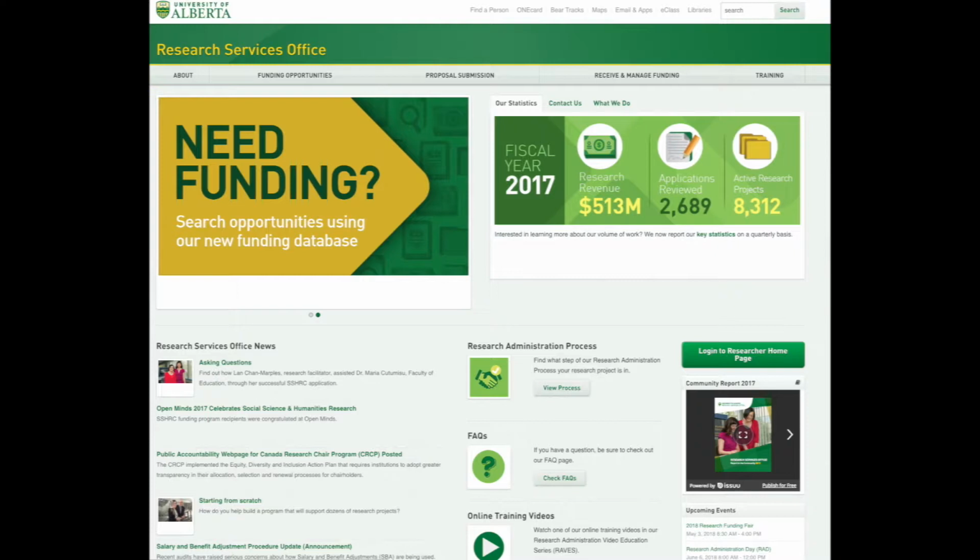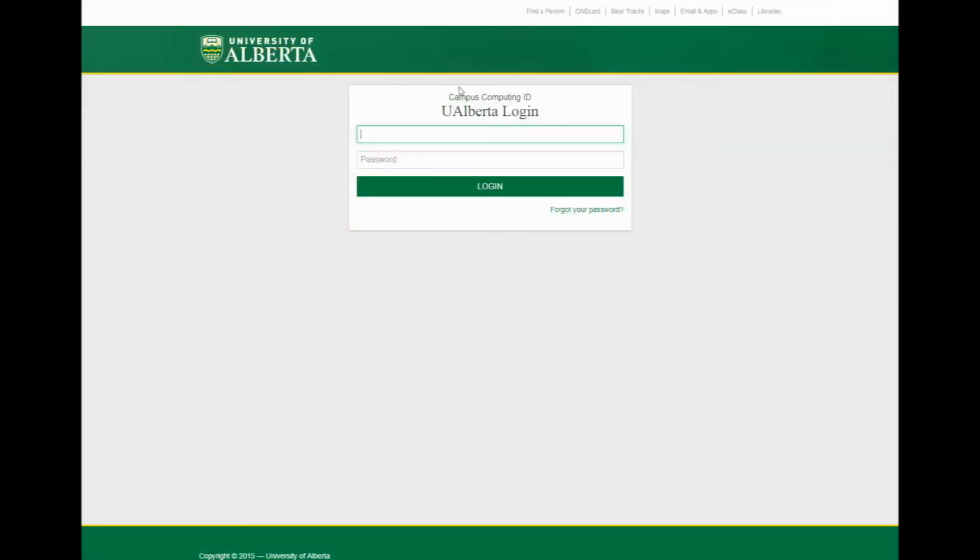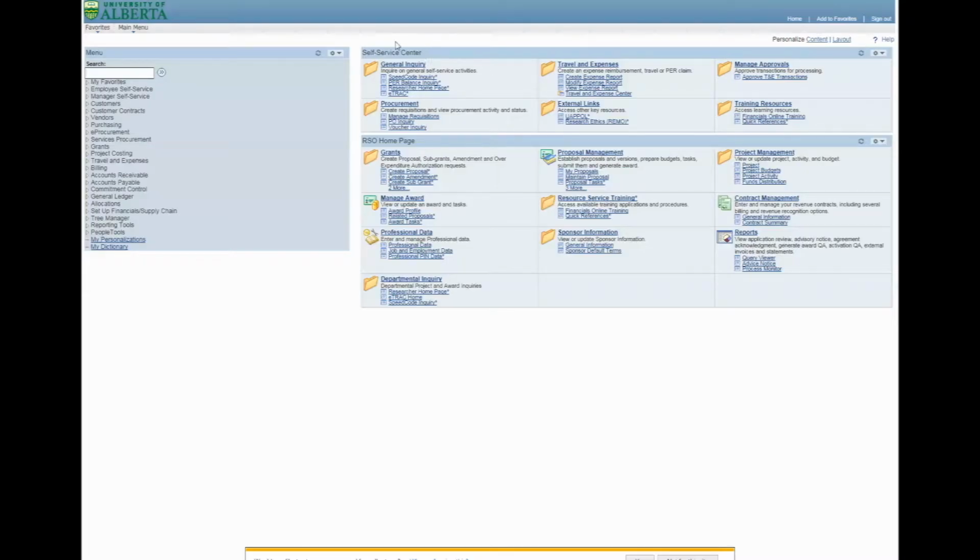You can log in from the Research Services Office main page. You will need your CCID and password to log in. When the Self-Service Center page appears, go to the General Inquiries section and click on Researcher Homepage. In this demonstration video, you will also see the RSO homepage, which you normally would not see.